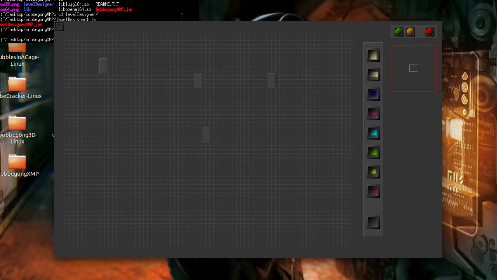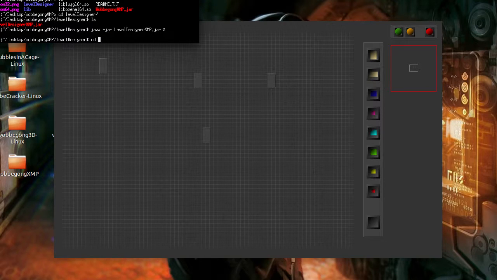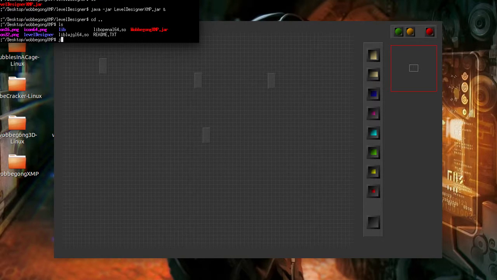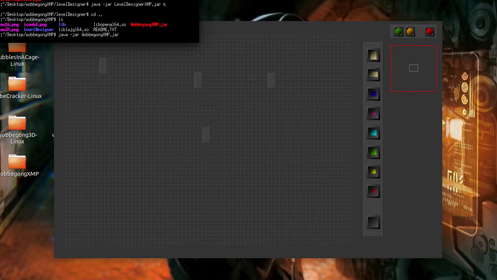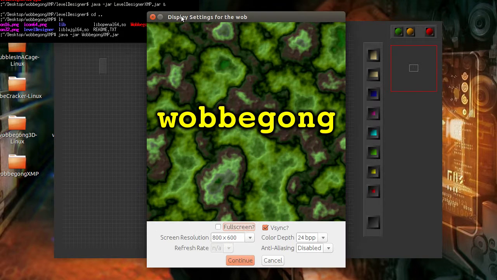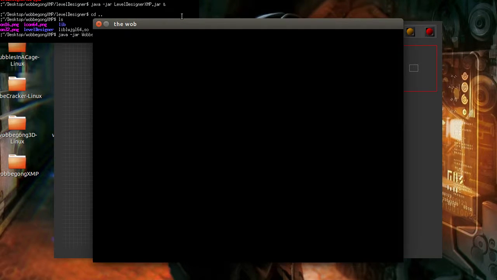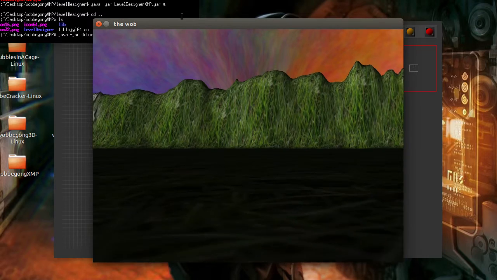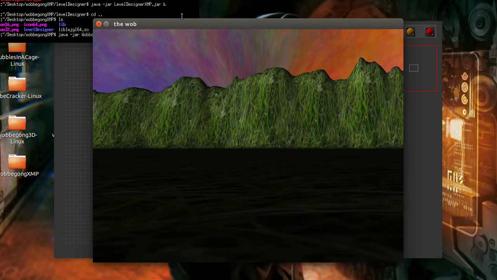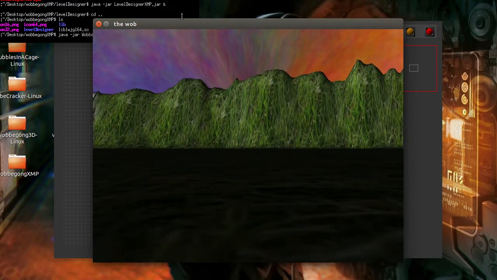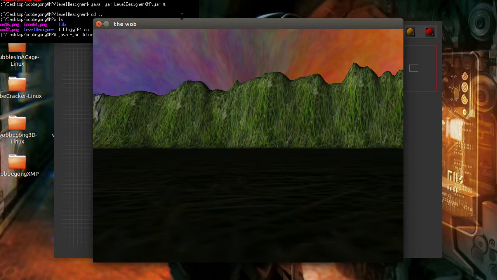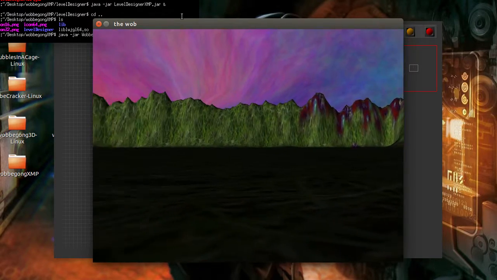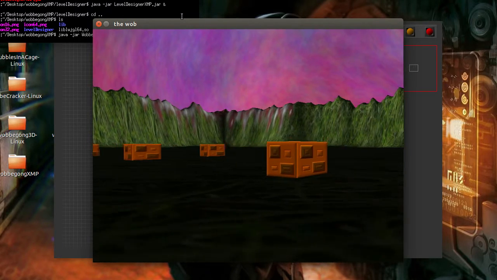Right, that's been saved. Come back to the command prompt, back up a level. Java -jar, start that up, and when it starts we will see those blocks. Where are they? Use your arrow keys to move around the map. Up arrow moves you forward, back arrow moves you back, the left and right rotate, and if we rotate, there they are, look, our blocks.